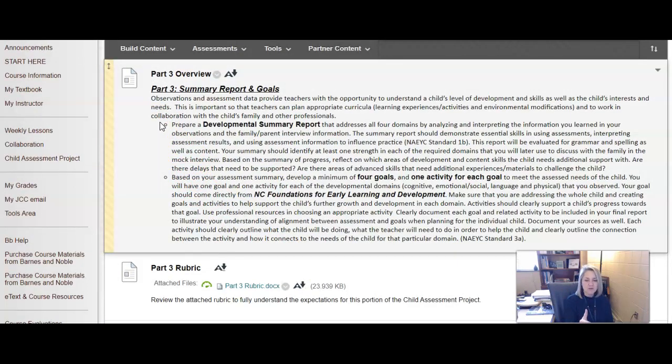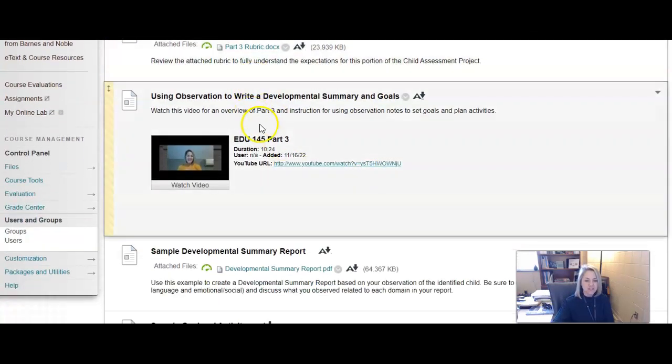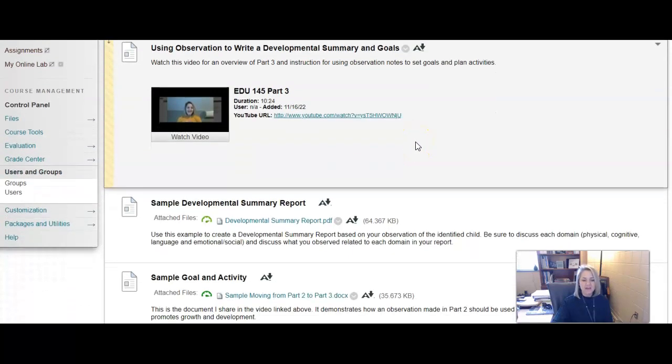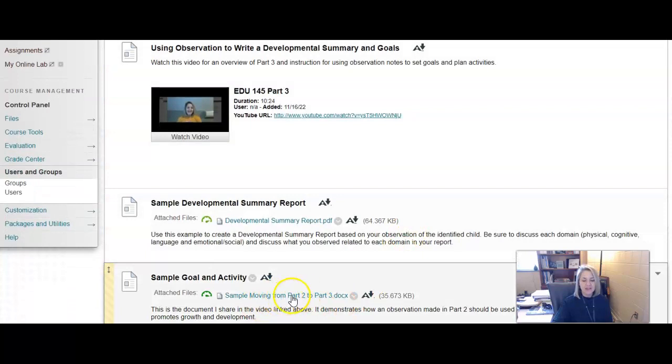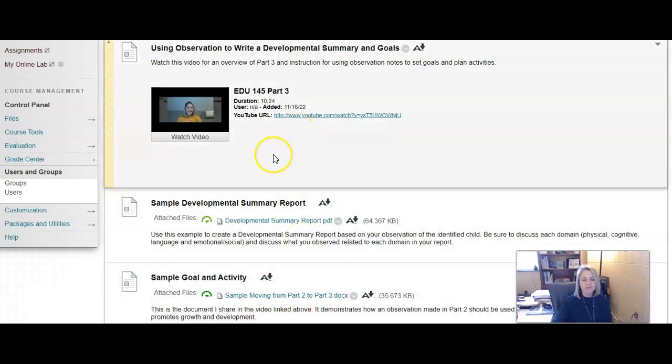First, a developmental summary report. And then based on your assessment, you're going to write 4 goals, 1 from each domain area: cognitive, emotional, social, language, and physical, and 1 activity for each of those goals. This video shows you how to move from the steps of observation to identifying a goal and creating an activity to support that. And here is a sample that I've referred to in the video as well.